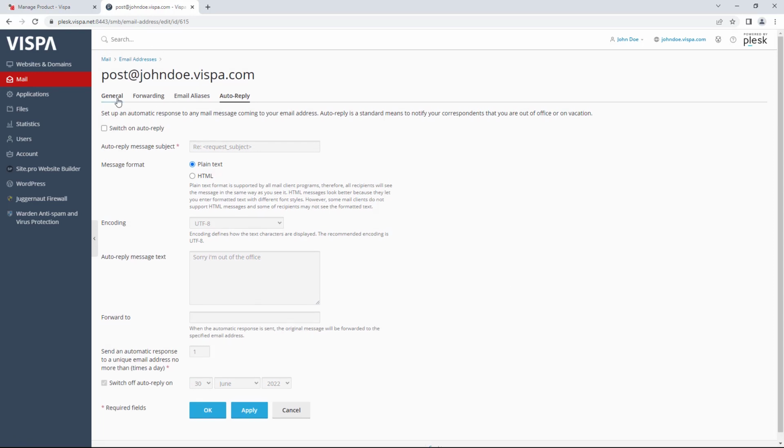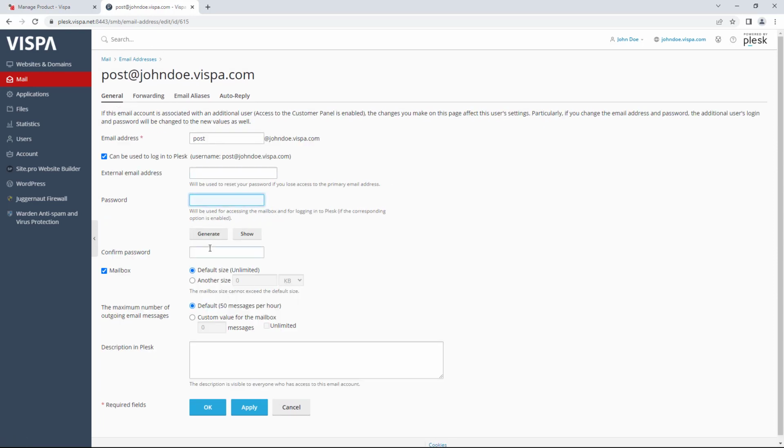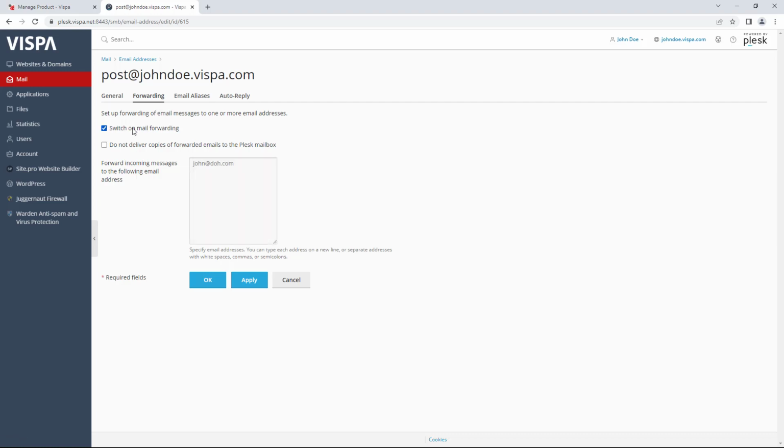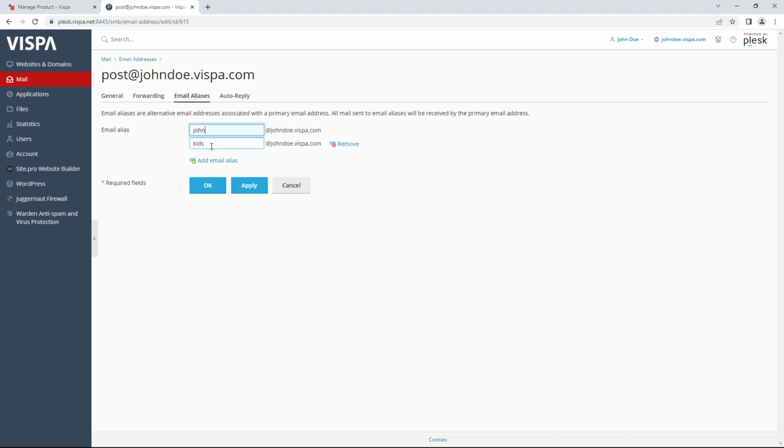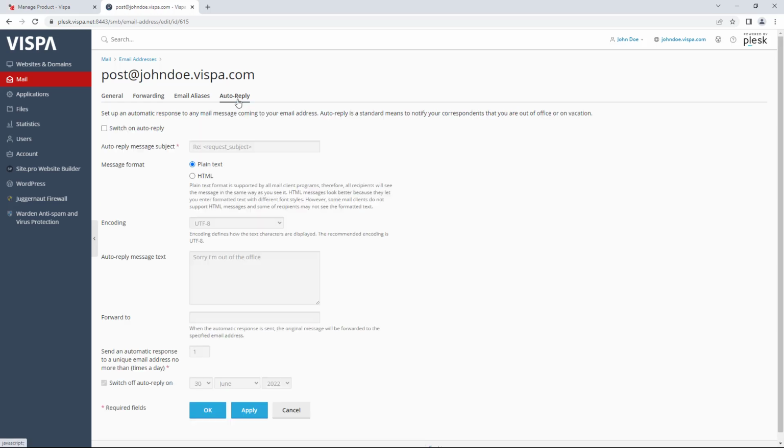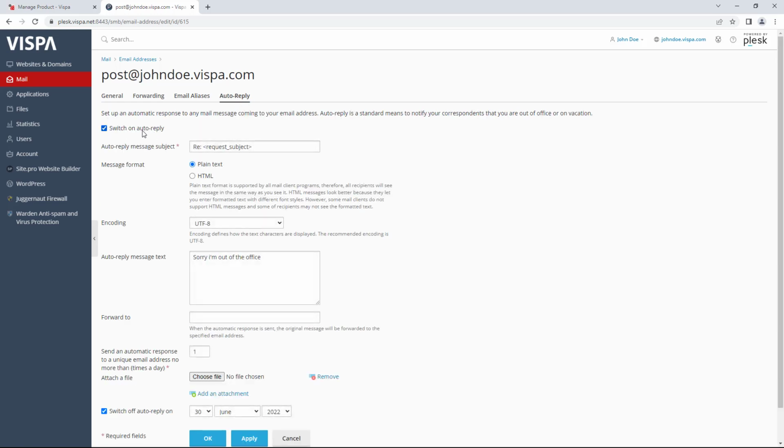So that's generally how you change a password here. You switch on email forwarding if you want it. You add aliases to your mailbox. And you can also turn on an auto reply, or more commonly known as an out of office reply.